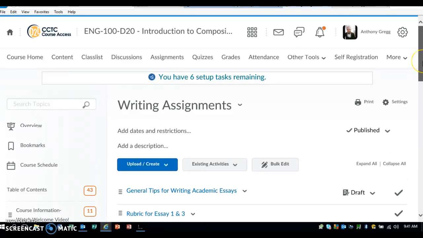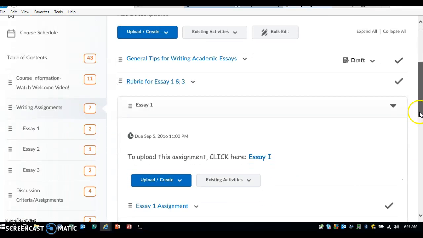If you want to access your essay assignments, what you'll do is click on Content here. Once you click on Content, you scroll down a little and then click on the module called Writing Assignments. When you click on that, you should see Essay 1, Essay 2, and Essay 3 sub-modules released, right?